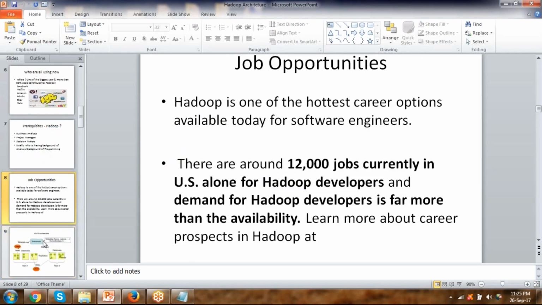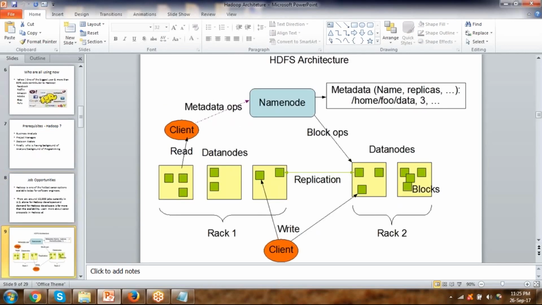There are a good number of opportunities. Now let's discuss the main point here, which is what I'm talking about: fault tolerance and high availability.